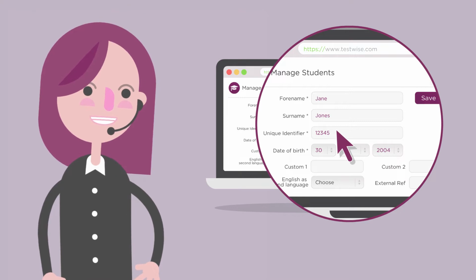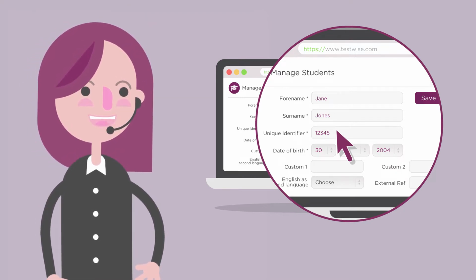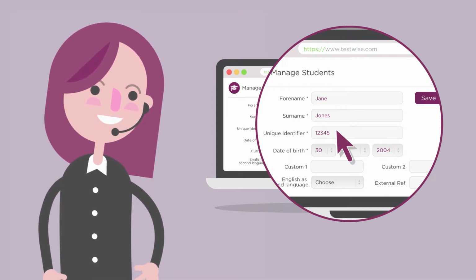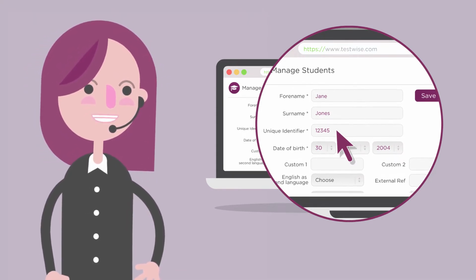The unique identifier is a code unique to an individual student, usually supplied through your student management system. This means you only have to add the student to the Testwise system once.